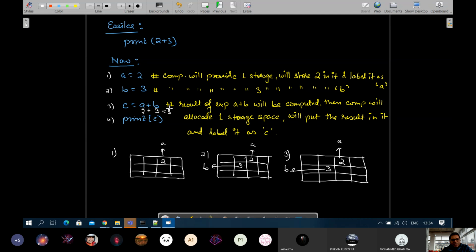And then the result of the expression, that is 2 plus 3 equals 5, this 5 will be stored in one space randomly allocated by the computer. Let's say the computer finds this one empty, it will put 5 in it and then label it as C. Okay, and then it goes to line number 4.